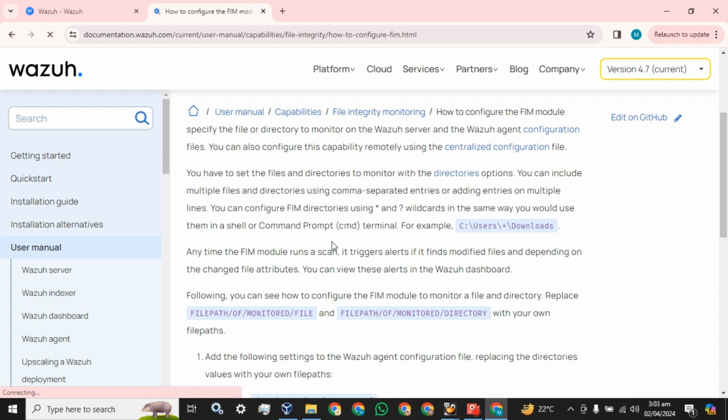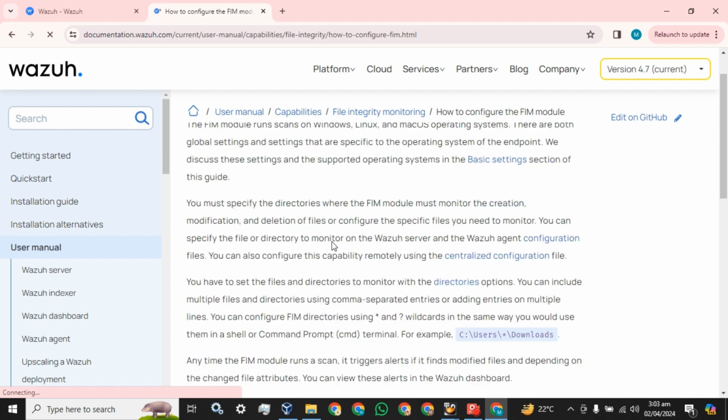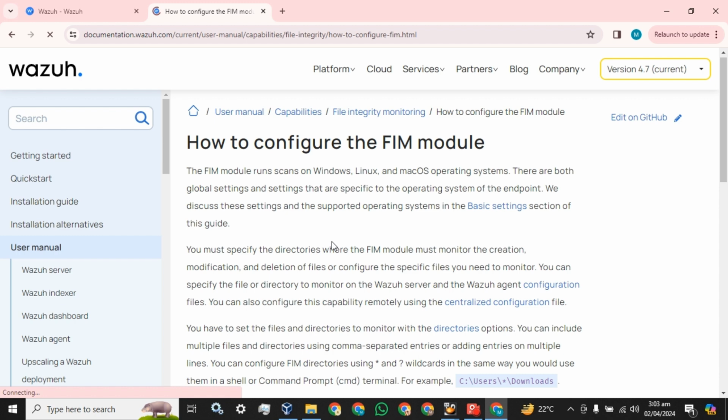I have recently uploaded a video of how you can configure and implement file integrity monitoring on your Windows based host endpoints and the server. What is file integrity monitoring? It is a module which runs scans on Windows, Linux, and Mac operating systems.